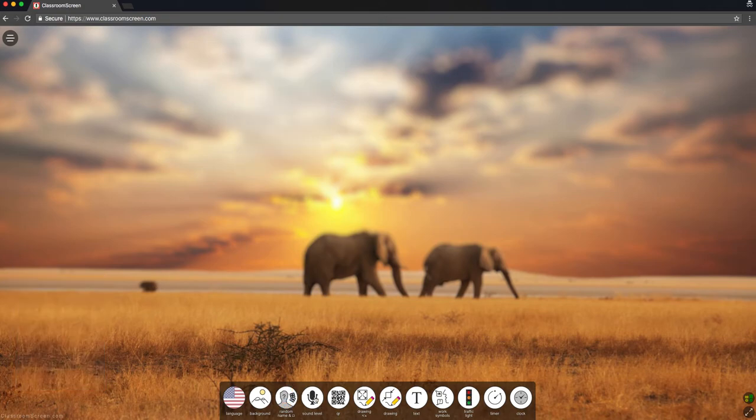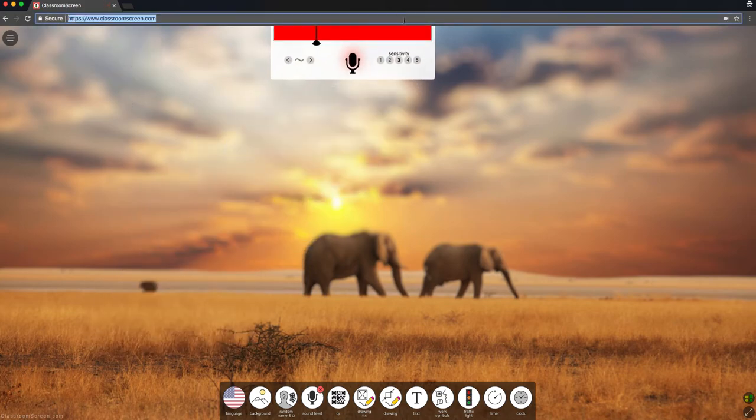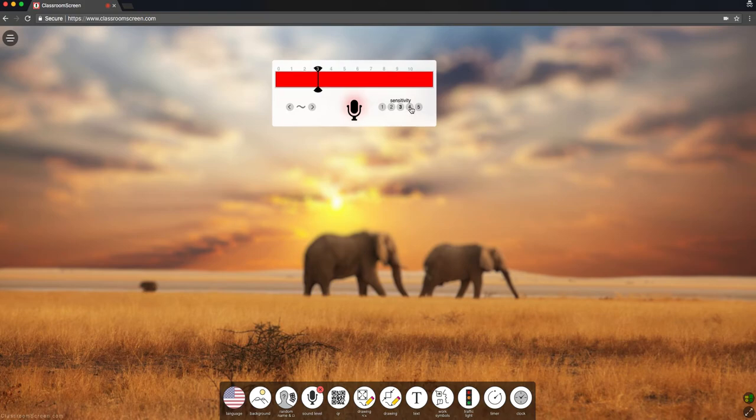A favorite one that a lot of teachers ask for is a noise meter. So if you follow directions after clicking sound level, you need to allow the microphone. Okay, and here we can change the sensitivity. We can change what the acceptable level is. There we go. Once I move it around, you can see how it works here. Okay, so that's a useful tool for your classroom. Go ahead and close that.